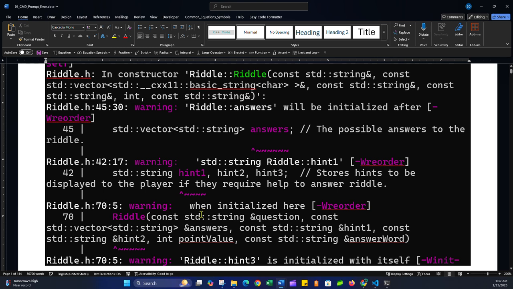That they were declared in my class, but initialized in a different order.